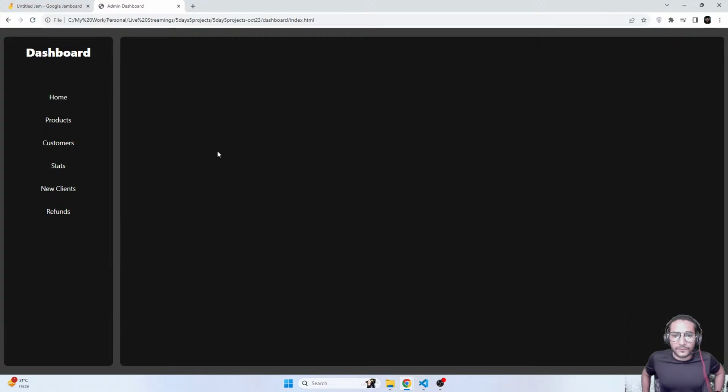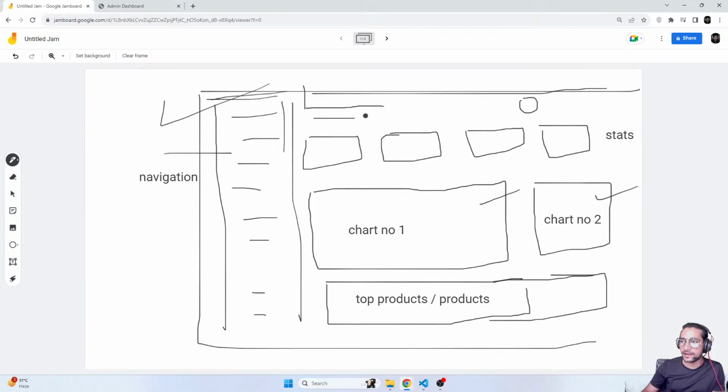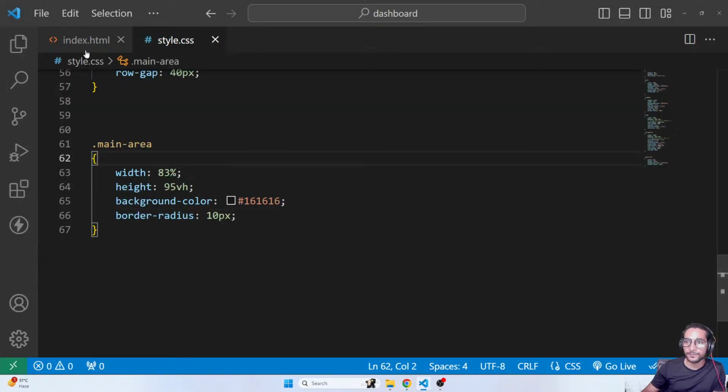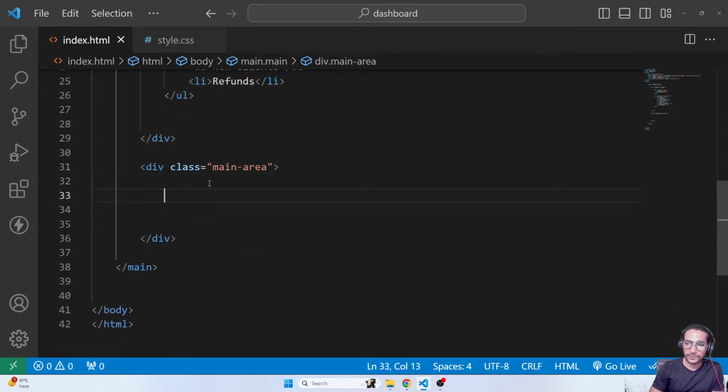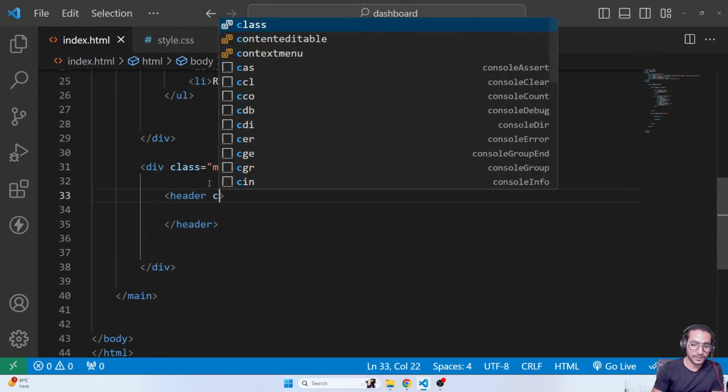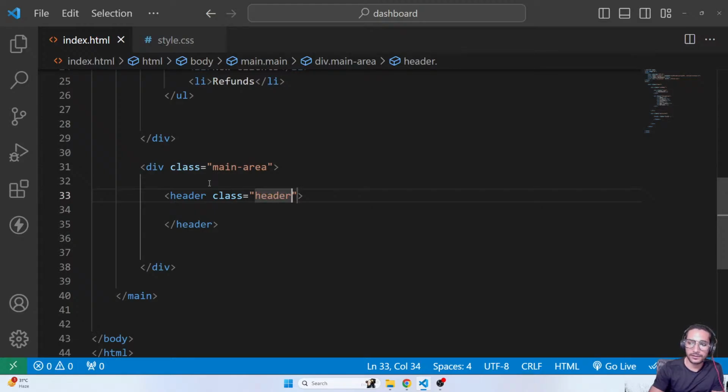Okay. So let's go, everyone. And now inside this, as we discussed, first we need a header in which we'll have the username and all that stuff, and then the profile picture and some stuff like that. So let's quickly go and do that as well. So the first thing that I need in my main area is a header. Okay, guys. So let's use a header tag for it. Give it a class of header.